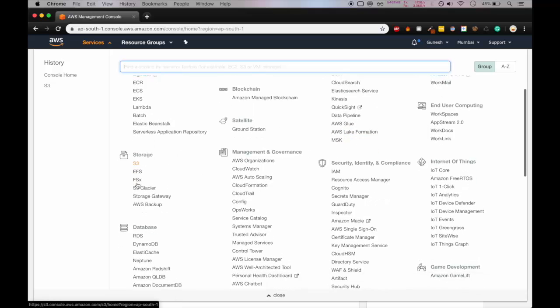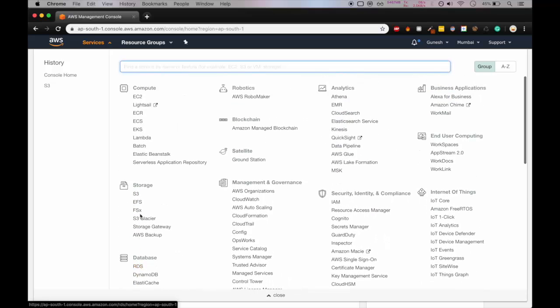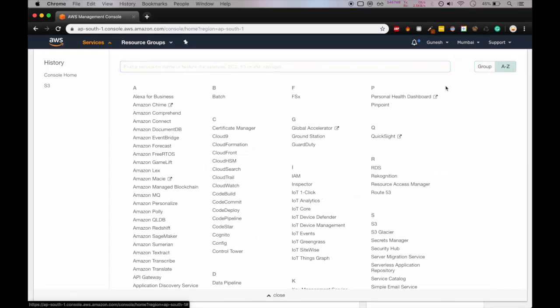So here you can see in the storage we have S3, then database RDS. So we can also sort them in alphabetical order.